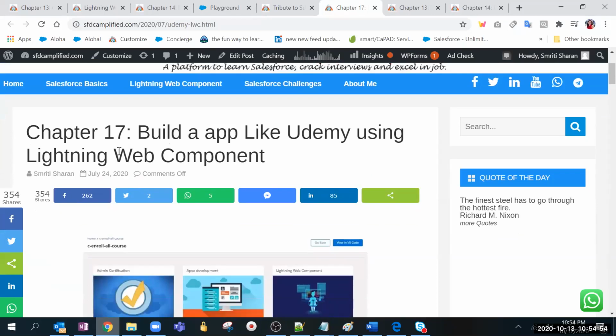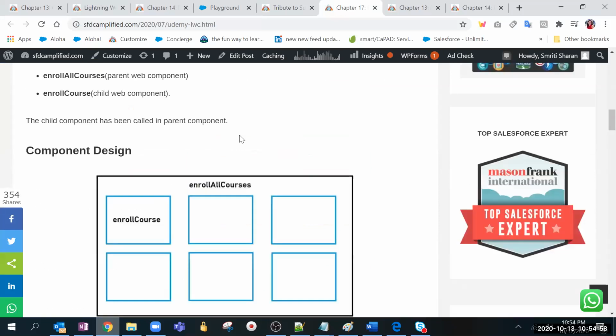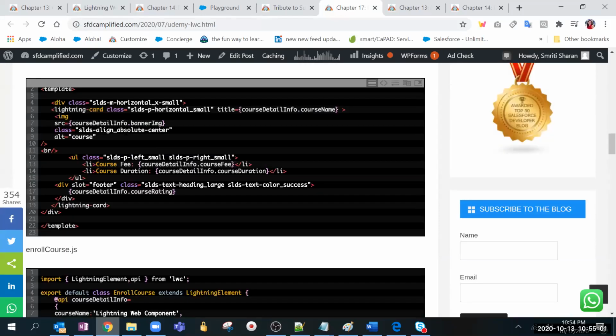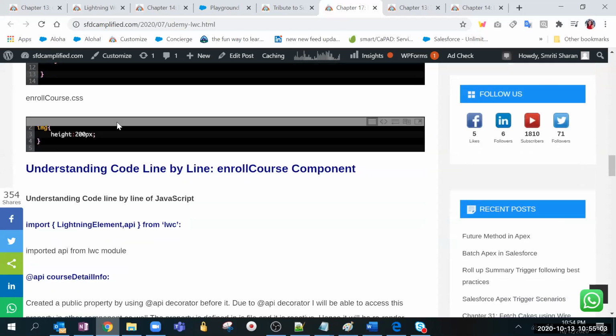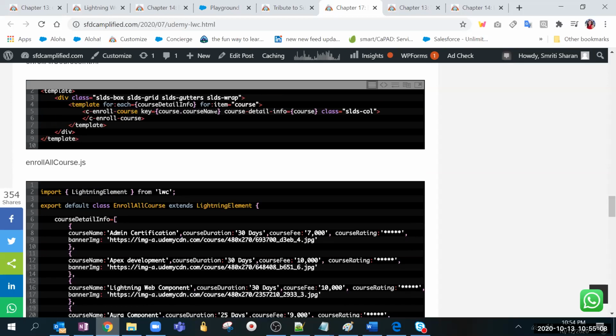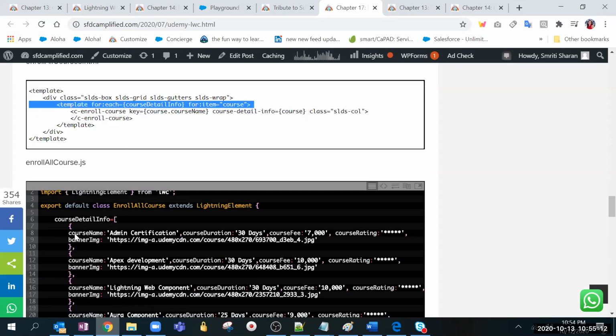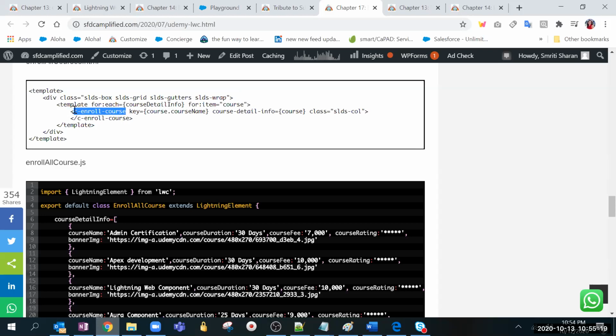iteration with for each is so important that you can build something like that by iterating only. I'm not going through it line by line right now, because it might get complicated for you. You do template for each, and then course detail info, and then you are able to see it. We are calling the child from the parent, but that is not the thing to worry about. The main thing is that you simply put this, and like that you can iterate.